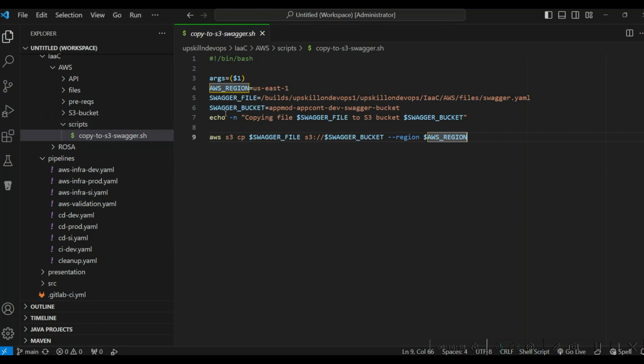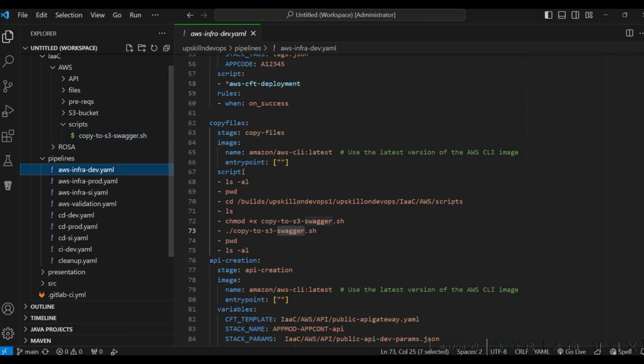Here we have mentioned the AWS region, the Swagger file location, and the Swagger bucket. Where we need to copy and paste is the bucket name. So it is aws s3 cp with the Swagger file and the S3 bucket name. Like this, we are copying our local Swagger file to the S3 bucket. It will execute a checkout to a specific location, and we are executing this shell script. This will copy your Swagger file to an S3 bucket.